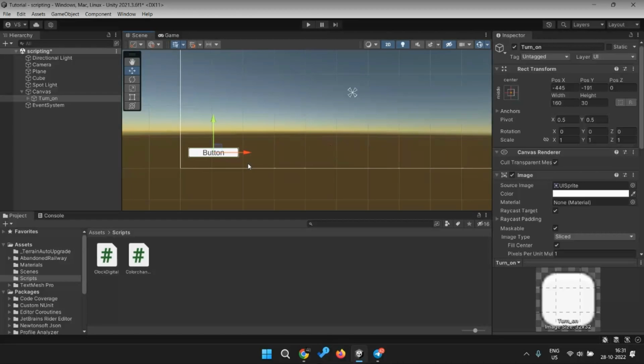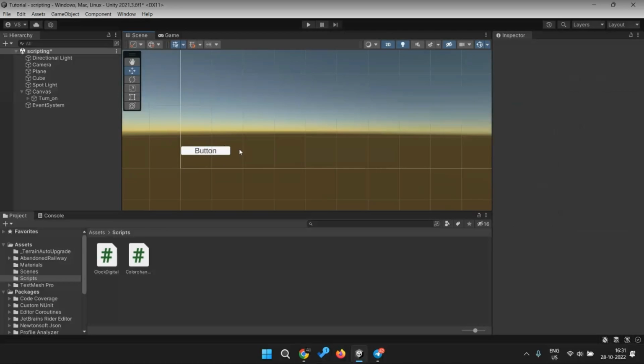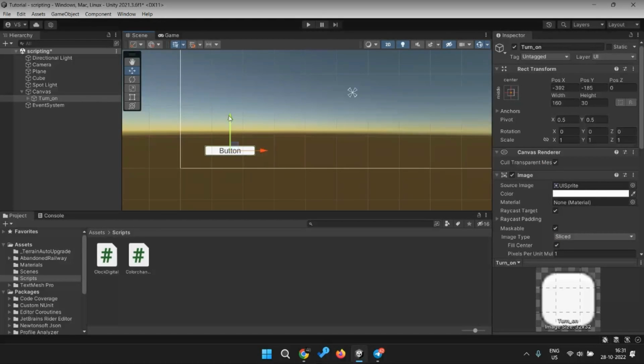If the button is in this corner itself, then it will be easy for me to move it short distances instead of moving from this position to that position. It will be easy for me to move it from the corner, because I want to place it somewhere here. Let us suppose this button is over here. I want this button to be in the left bottom corner, and this anchor to also be in the left bottom corner.